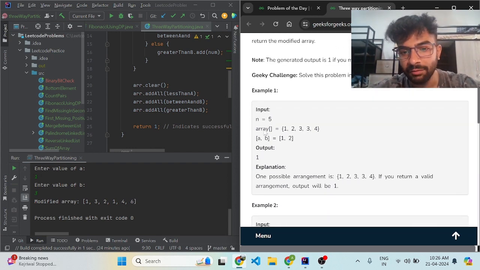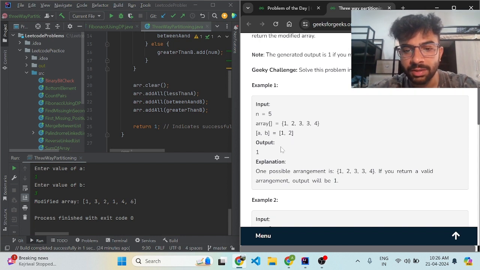So first we have to take one array as 1 2 3 3 3 4. Suppose this is the user defined array, and a and b are the lower bound and upper bound. The order of the arrangement should be such that in the first place of a new array, only those elements will be placed which are lesser than a, then the elements which are between a and b from this array, and finally the elements which are greater than b. So you can see lesser than 2 is 1 and greater than 2 is 3 3 4.